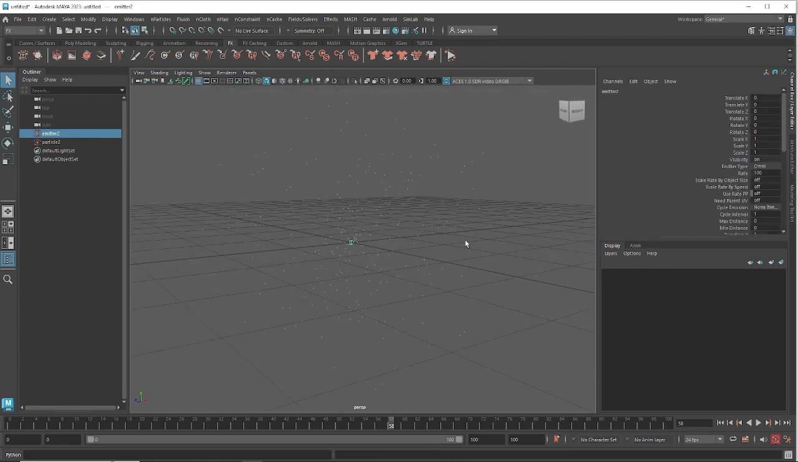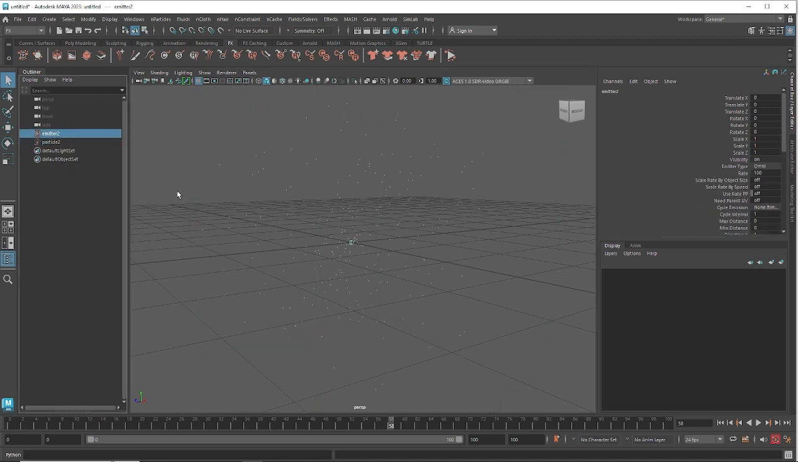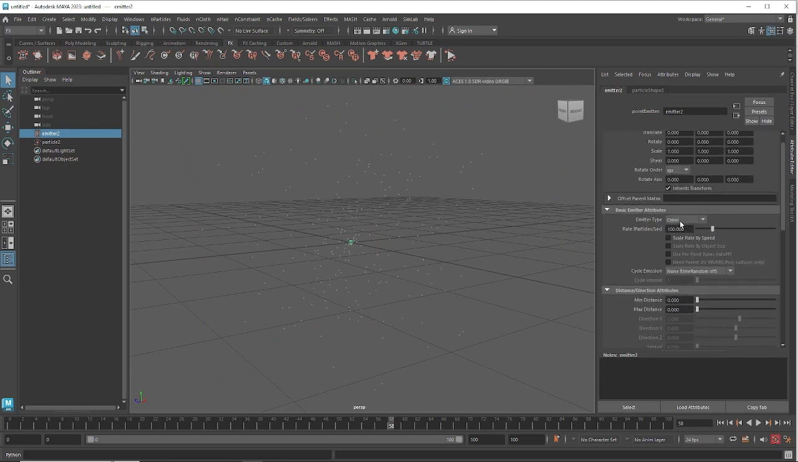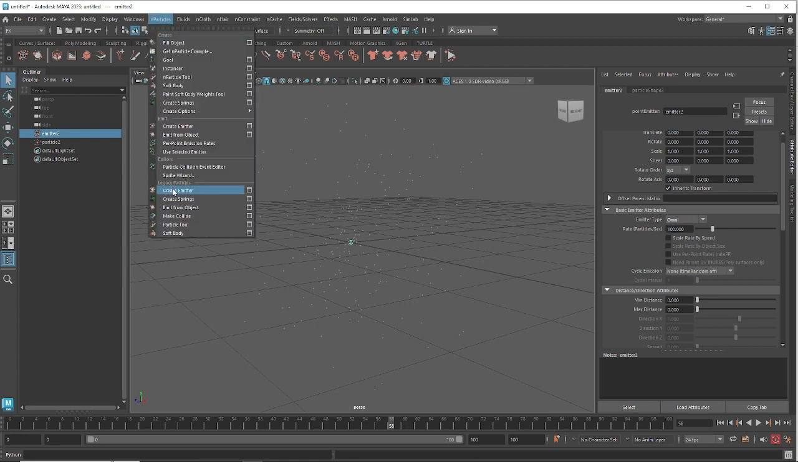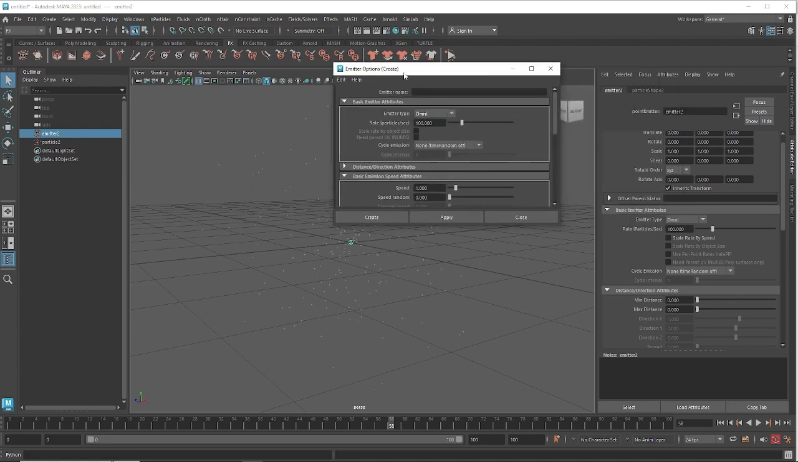Now, once the emitter is created, we see that there are two nodes. One is the emitter node, and the other is called the particle. Within the emitter node, we get to see the emitter type, which by default will always be omni, but we can change it to a different type. When we create, we can choose it from here. Here we can create directional as well as volume.